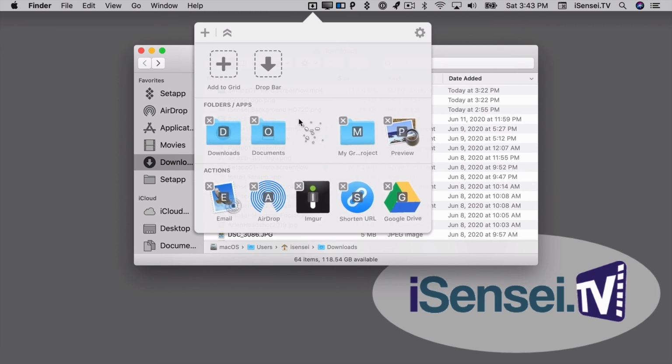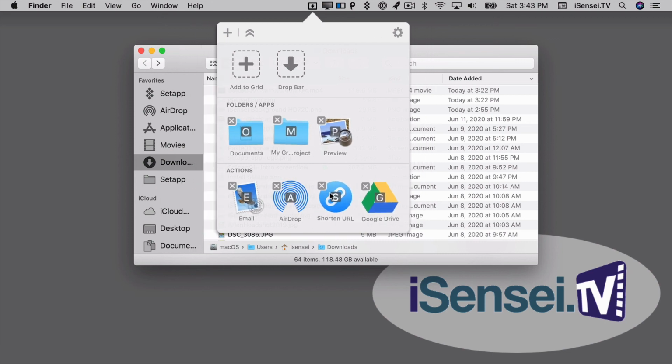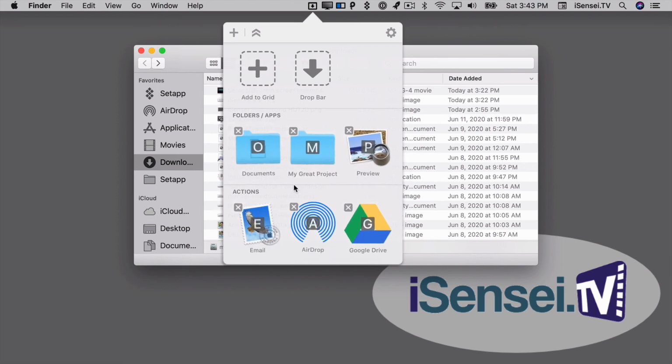Okay, so I don't need to copy there. I don't need to use the downloads folder. I love the email action. I love AirDrop. I don't use this Imgur service, and I don't shorten URLs. So I'm going to delete those. And these are the actions that I'm typically going to use. Maybe I'll add some more later. Now that I've kind of managed these actions, I'm going to let the Option key go and we're back to the normal layout.